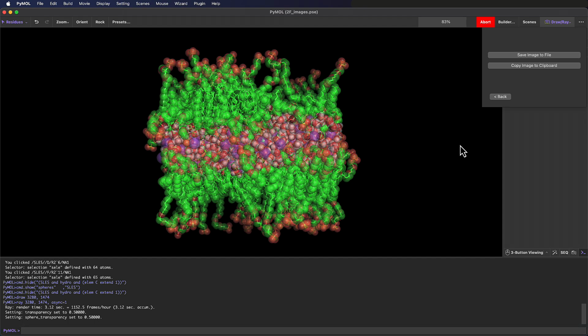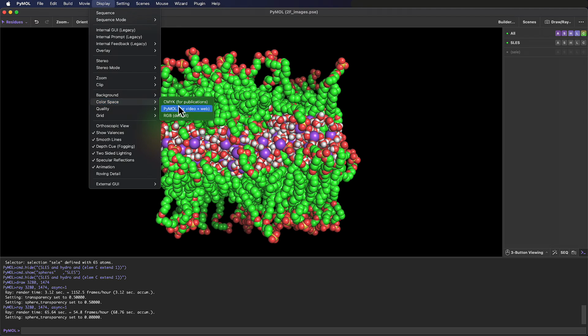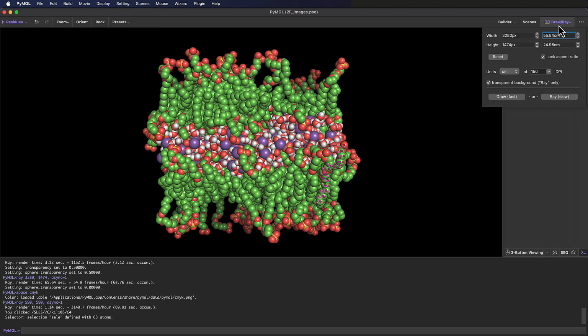And speaking of printed media such as posters, we can set the colour space via the display menu and the quality and size based on pixels, centimetres or inches. For example, we can easily modify these settings if we know we want our image to be 10 centimeters tall on a poster printed at 300 dots per inch using the CMYK color space.